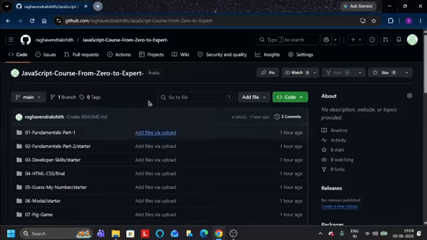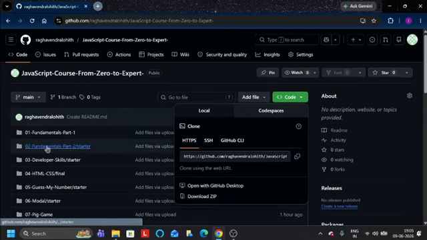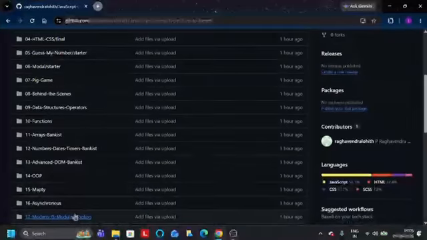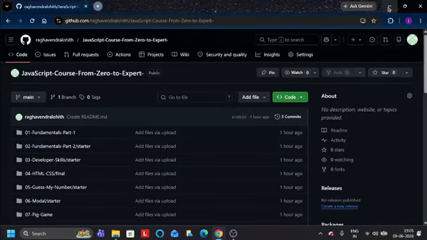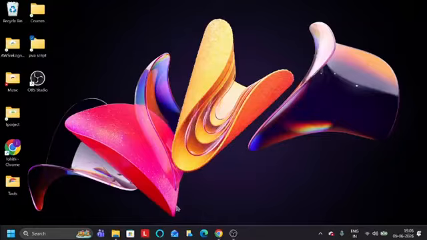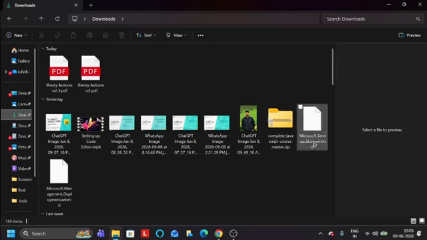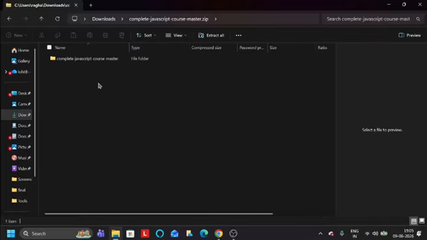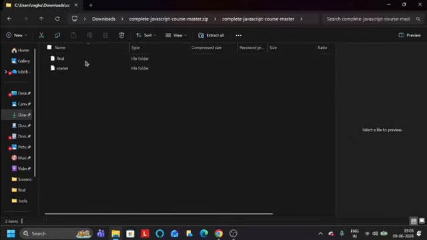After coming to this GitHub console, you need to go to this code and download this zip file so that the whole course files will be downloaded in your system. Once it gets downloaded, just go ahead and open the downloads. Once you are in here, you will get a starter file and a final file.